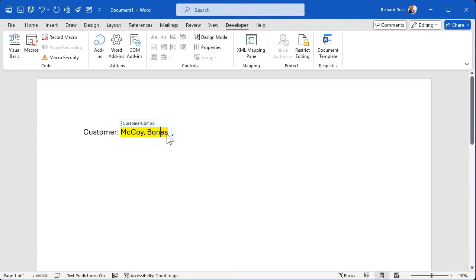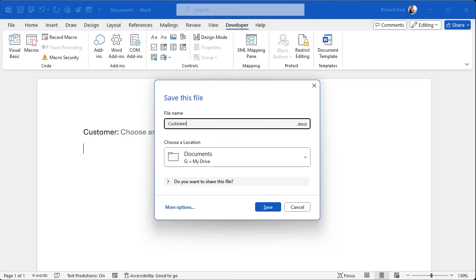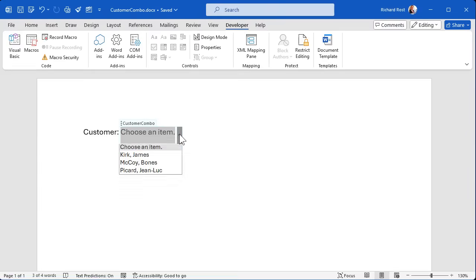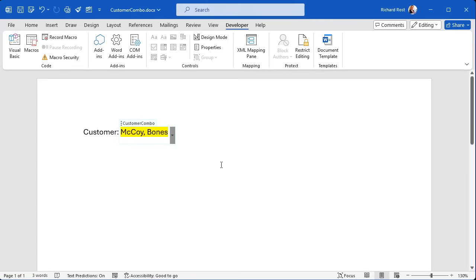And if you are going to send it to other people, you can drop this down and leave the default, choose an item, right? Now save your document, control S. I'll call it customer combo.docx or whatever. And now you can send it to other people and they can pick from the list. Okay? Pretty simple, pretty straightforward.